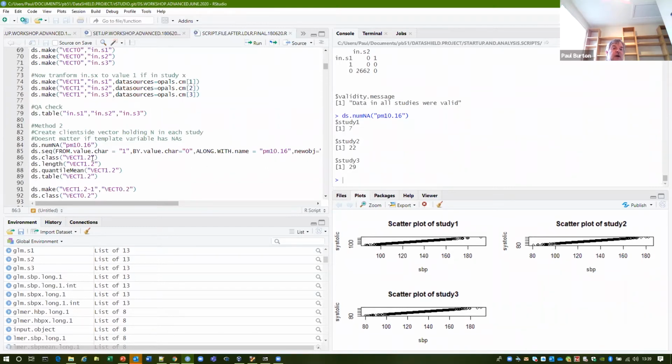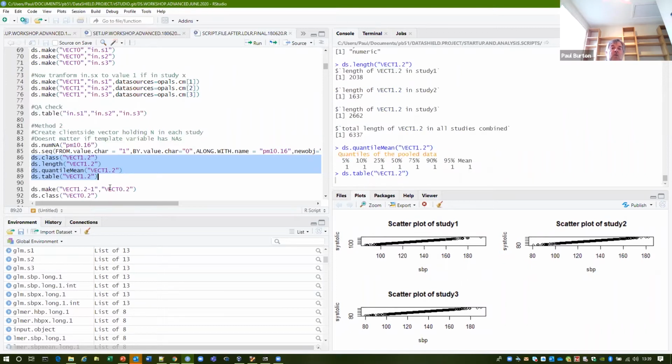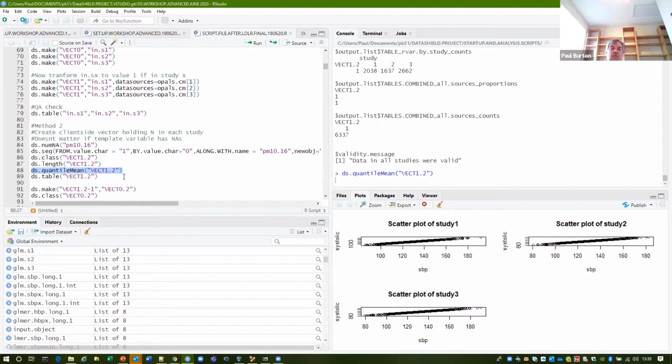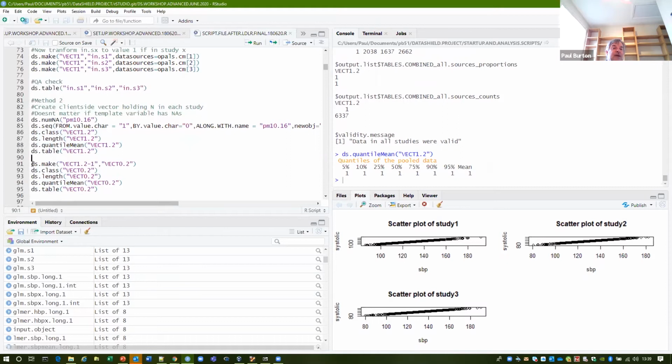I'm going to call this VECT12, which means it's the second version of VECT1 because we've already created VECT1 before. And basically, we can see that that's creating a correct vector of 1s. I'll just show you again that way. And now we're going to do the opposite to what we did before. So now we're going to create the vector of 0s, which we're going to call VECT02, by subtracting 1 off that VECT1.